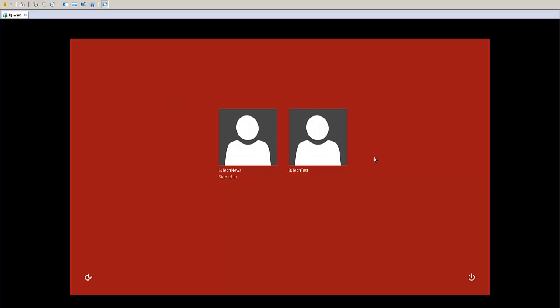Hopefully you guys enjoy this quick hack of how to customize your Windows 8 a little better. I don't think it's going to make Windows 8 better, but it will look a little better.